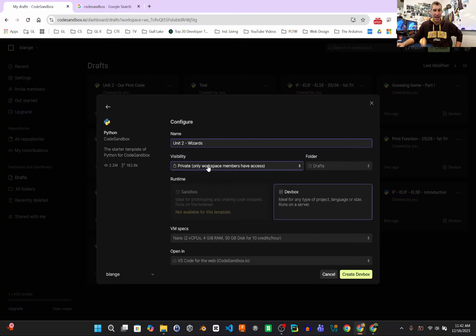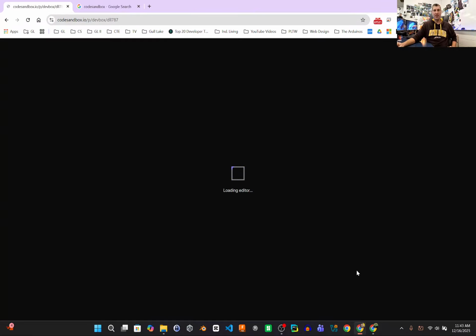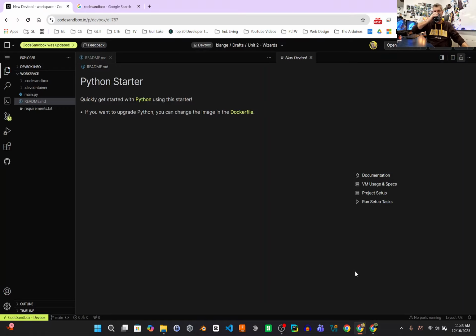All right, so here we are. Give it a name. Now, visibility. This is going to be important. It needs to be public so I can view it. That's going to be very important. Now, they have other things for folders and VM specs. I'm just going to use the default information there. If you ever want to Google those and find out more about what those might do and mean, by all means, you're more than welcome to. And I'm going to go ahead and choose create my dev box. We're going to take a second for it to load. Depending on your download speeds, depending on your internet, it may take a little bit longer, but it shouldn't take too long.